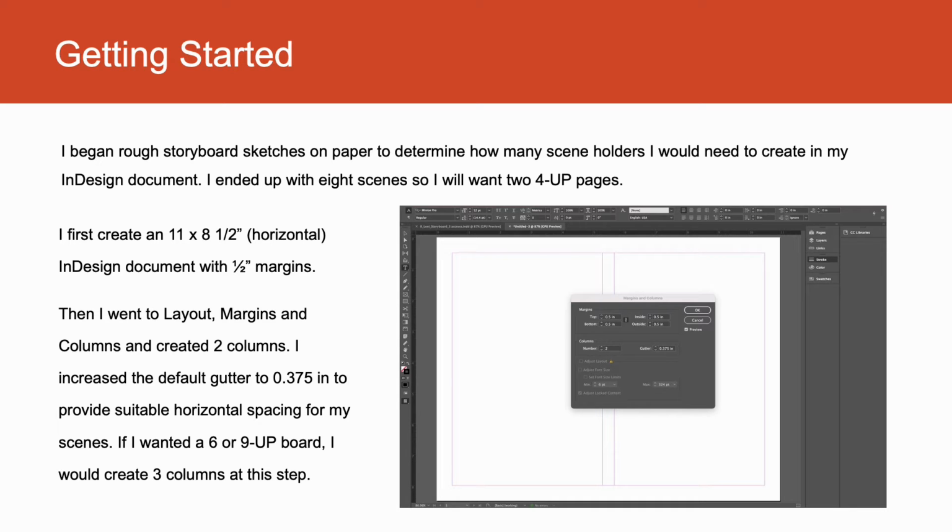I first created an 11 by 8.5 horizontal InDesign document with 1/2-inch margins. Then I went to Layout, Margins and Columns and created 2 columns. I increased the default gutter to 0.375 inches to provide suitable horizontal spacing for my scenes. If I wanted a 6 or 9 up board, I would just create 3 columns at this step instead of 2.